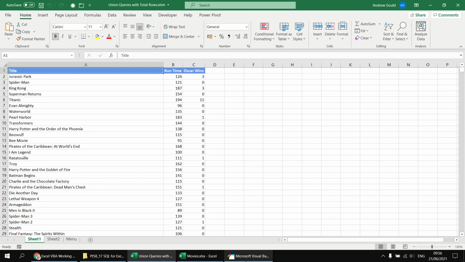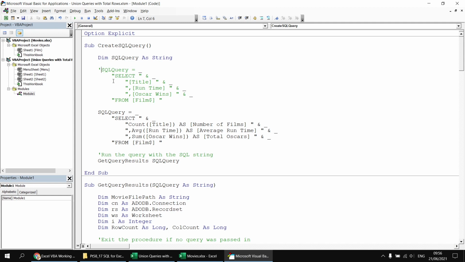Let's head back to the Visual Basic Editor, and I'll start by uncommenting the first SQL query. Then I'm going to remove the text which says SQL query equals and the continuation character from the second query. I don't want to reset the value of the SQL query.